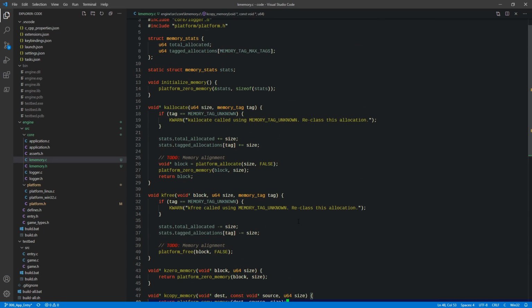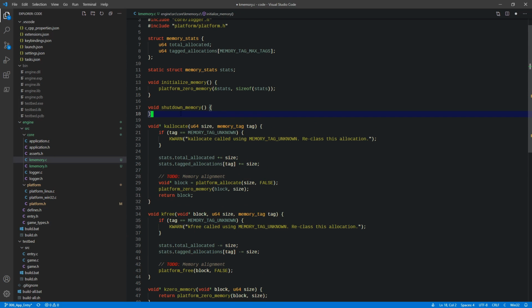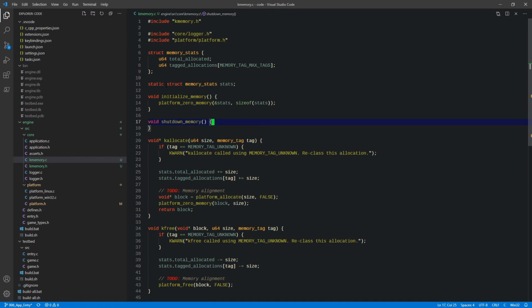Okay, one more thing that I want to touch on really quickly is we have our initialize memory. We also need our shutdown memory, which for now is not going to do anything because we don't have any allocations here to clean up, but at some point we may need to perform some cleanup, so I want to put the entry point here so that we don't have to change any of the outlying code afterwards.